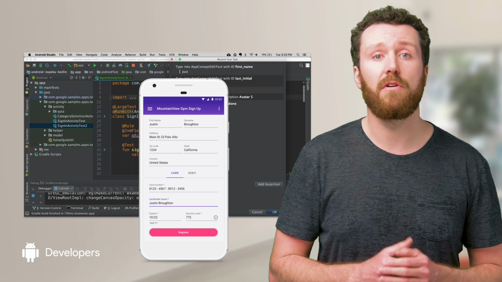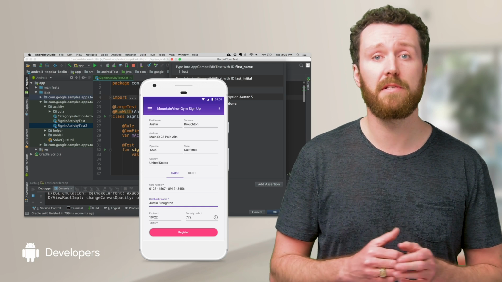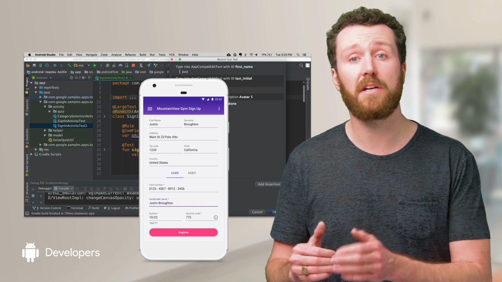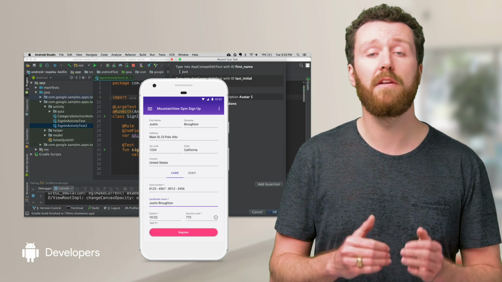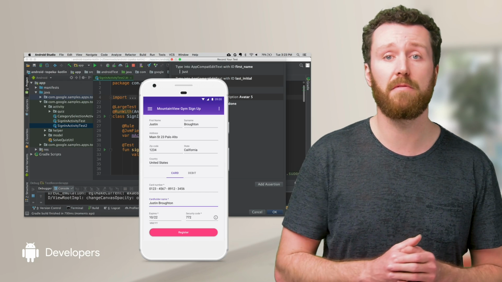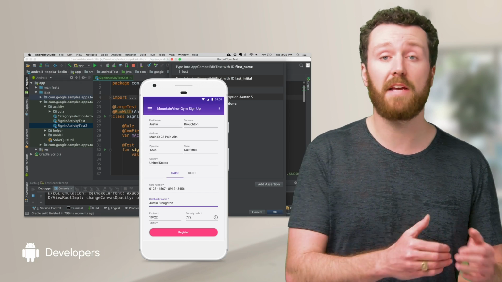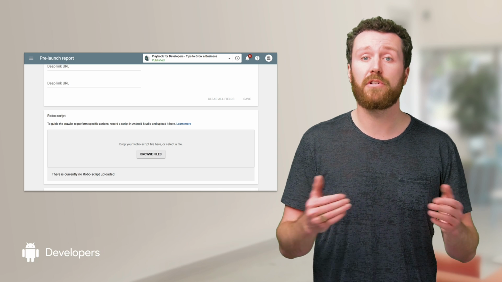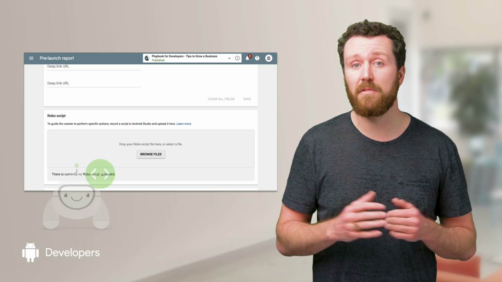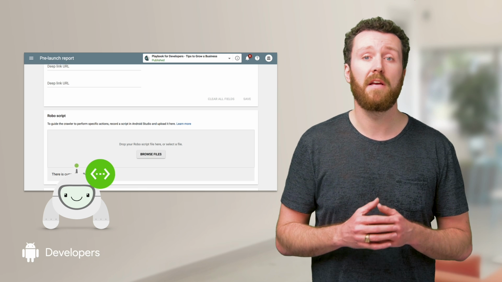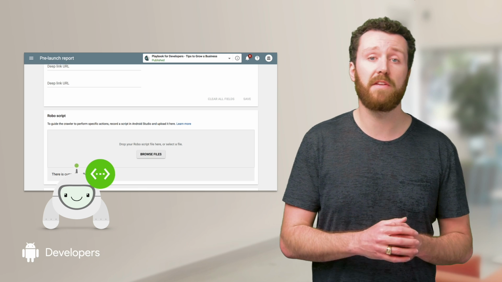To record a script, open Android Studio, go to Tools, and open Firebase. Click Record RoboScript and use it to guide RoboTest. Select the test device and record the steps you want the crawler to follow, then save the RoboScript file. Now, go to the pre-launch report and upload your script under settings. The next time you run the crawler, it'll open your Robo script and follow the sequence of steps you recorded before returning to its default crawling pattern.